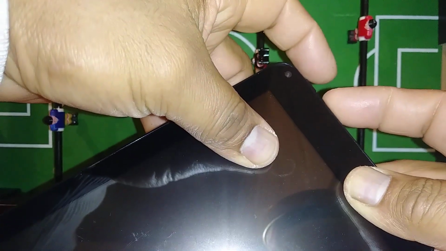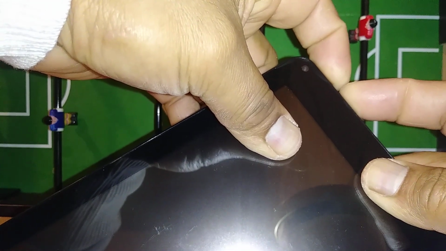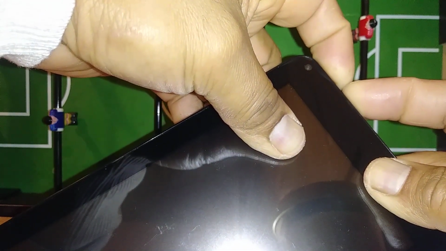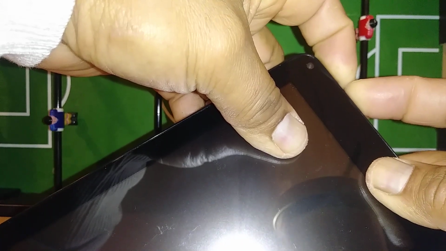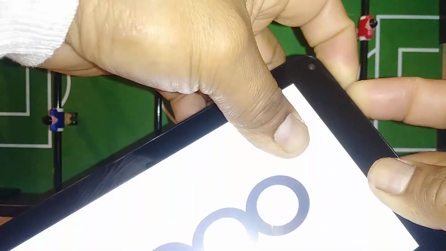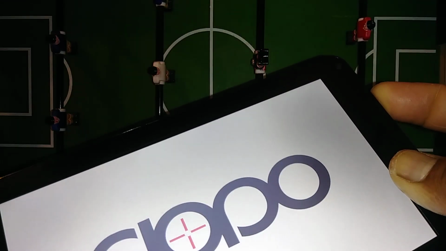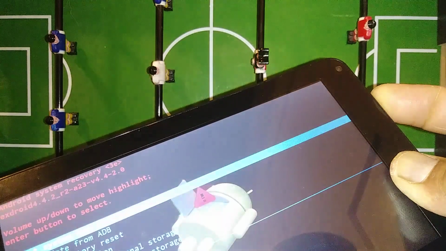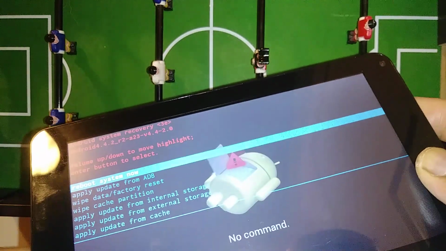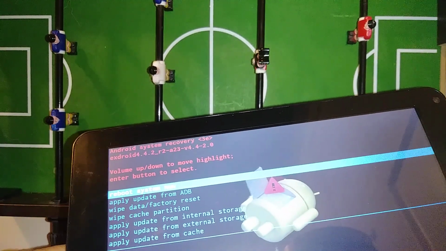Ready? Home and power. It's going to take some 7 seconds, okay? So just wait right there, release the power key, continue holding the home button. Okay, there you go. Once the screen blinks, the recovery menu appears immediately.